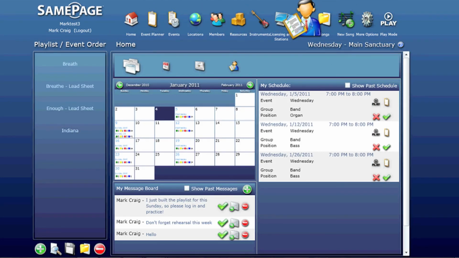That's a quick overview on how to navigate the home screen. Of course, in other tutorials we get into great detail on how to set up each of those sections that we navigated through.